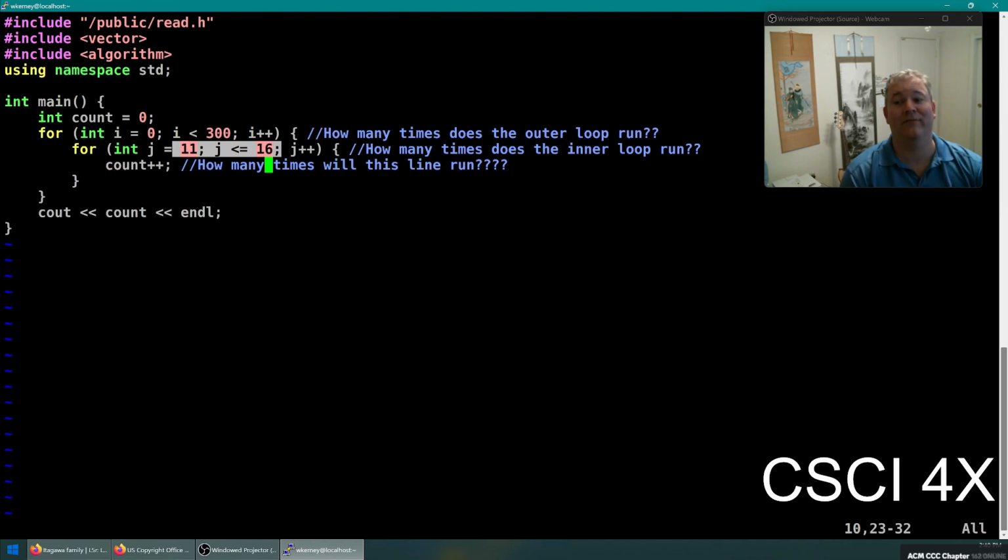Off by 1 errors are very common. Yeah, don't beat yourself up over it. It's exceptionally common to have a fence post error and off by 1 error.